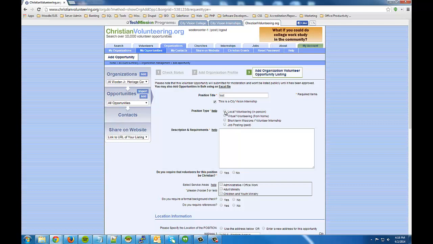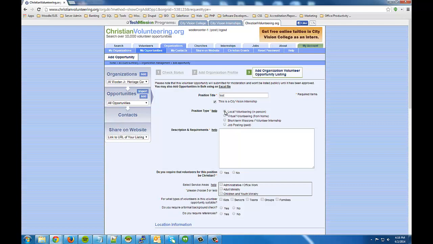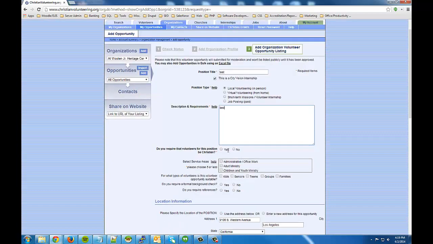Typically then you'll want to say that it is a local volunteering opportunity. Then make sure to fill out a detailed description of what it should be and what are the requirements for it. In this case, I'm not going to do that since this is just a test.